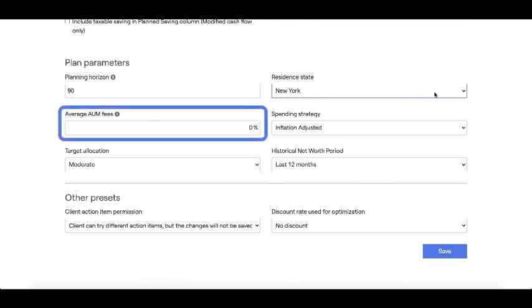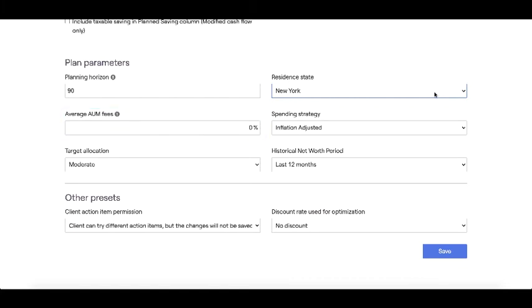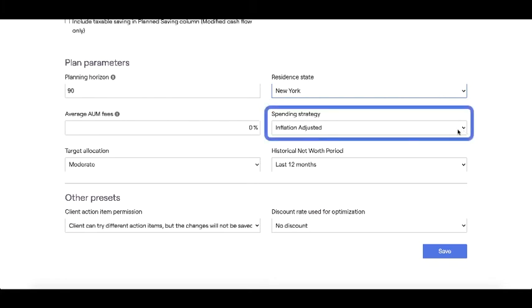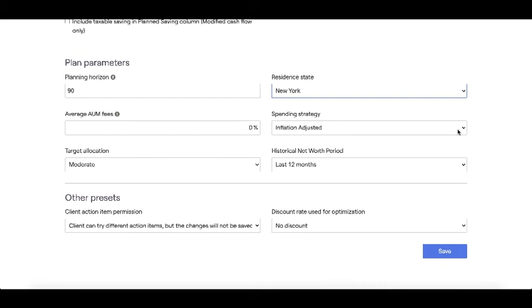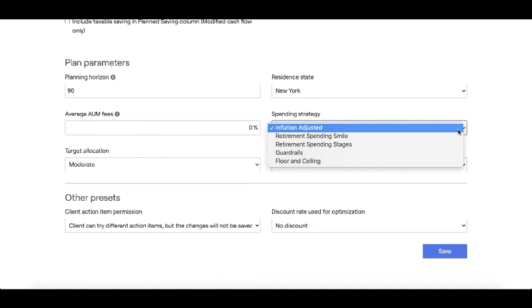Average AUM fee. This setting determines the average asset under management fee applied to all non-annuity invested assets. AUM fees will reduce the annual returns by the percentage indicated. Spending strategy. The retirement spending strategy determines how expenses are calculated over the client's retirement. There are 5 default spending strategies that can be applied to the client's retirement expense goal.